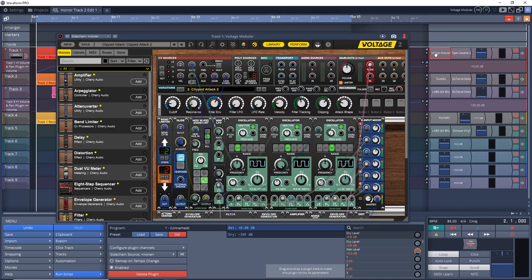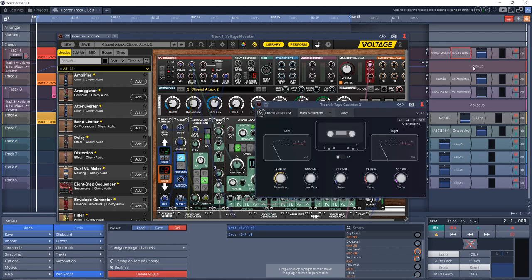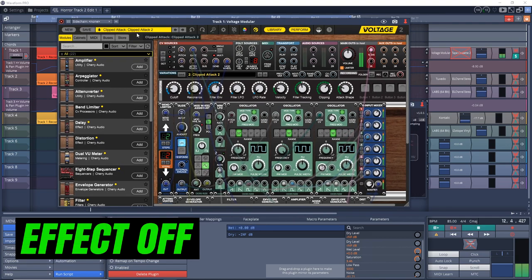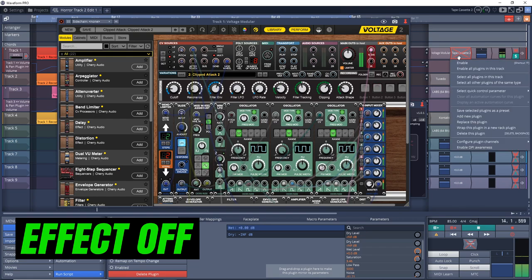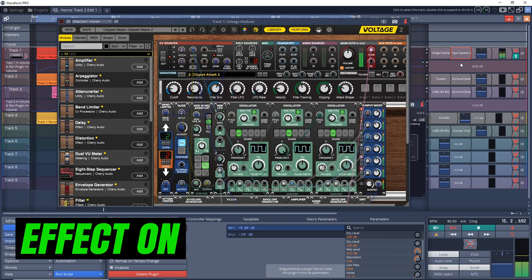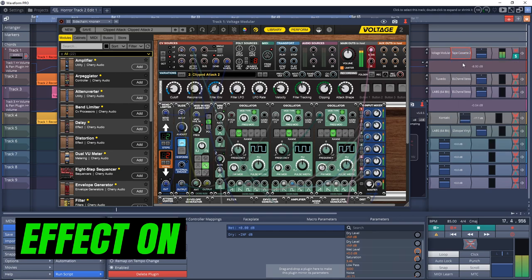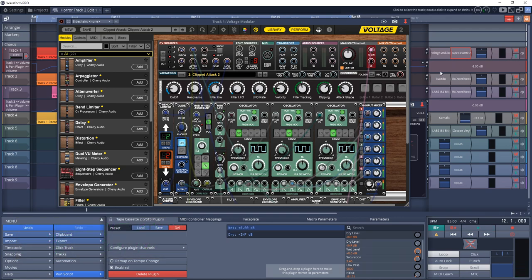And also, I should have mentioned when I was talking about the Voltage Modular, I also had the tape cassette plugin on there, and this kind of gives it a little more 80s warmth and strangeness to the sound. So that was on there. Let's listen to it with and without. So first, here it is without. And you can hear it just adds a little subtle character to the sound that just makes it feel even more 80s and horror sounding.